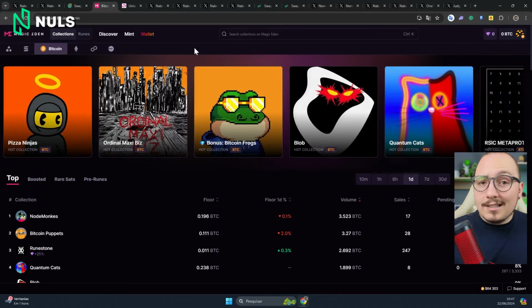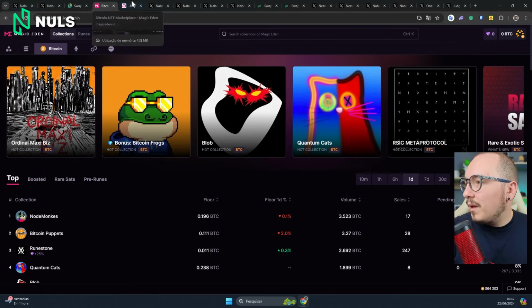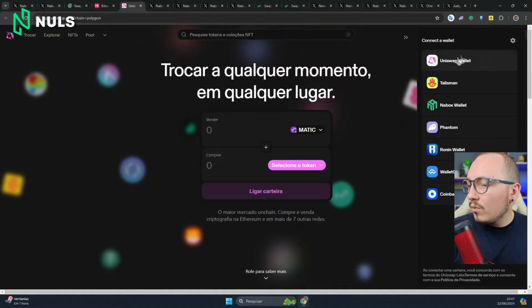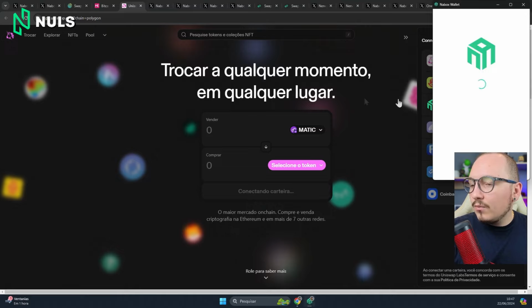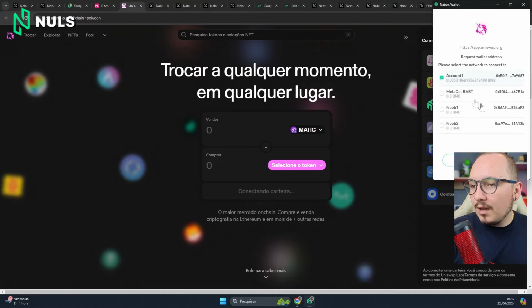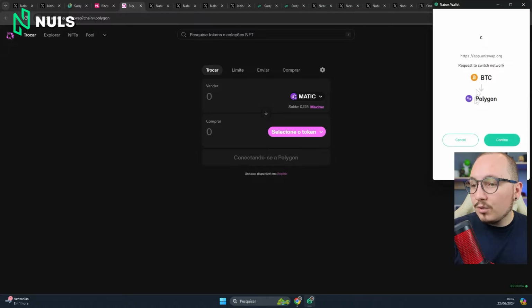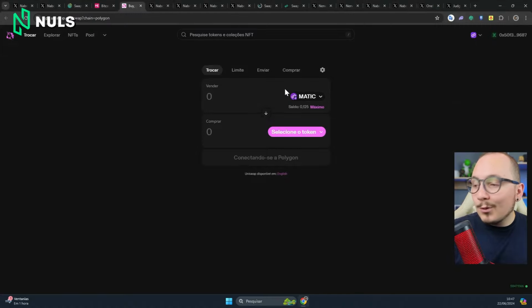In the case of applications with EVM standards, it will also work perfectly with the Nabox wallet. For example, I will connect to Uniswap through the Polygon network. So I will connect my account number 1 and click below to connect. Once that's done, Nabox itself will ask you to switch to the correct network if you haven't already. Done, now I can use it.